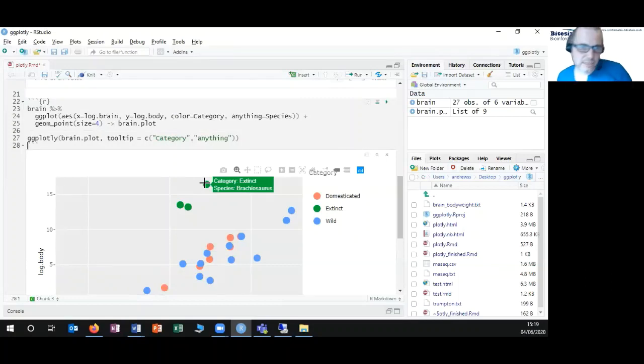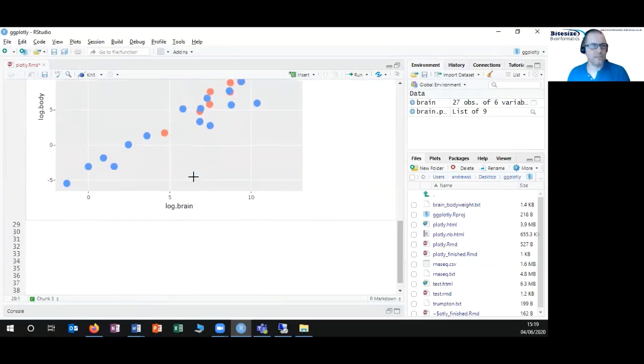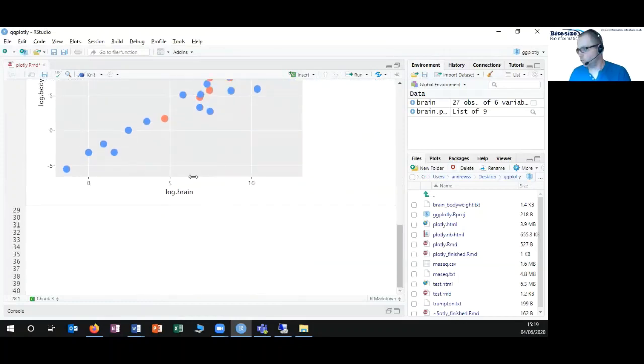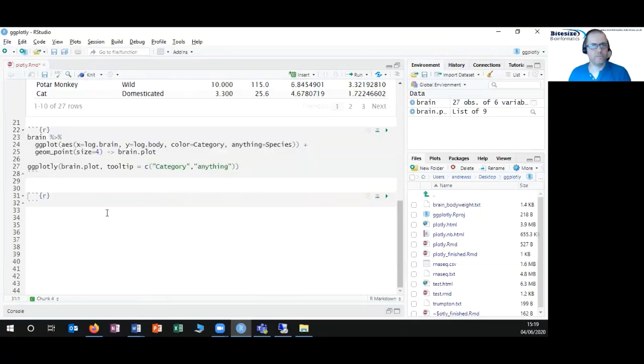Let's look at a slightly more complicated example, because that's going to allow us to show a few more bits of information on here. So I'm going to insert another block on here and load another data set.